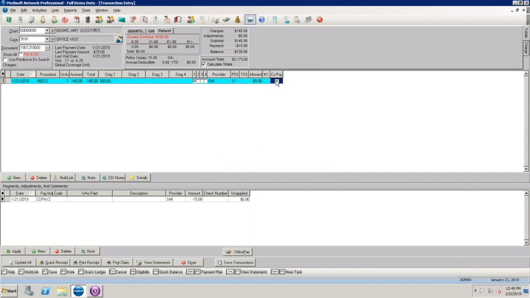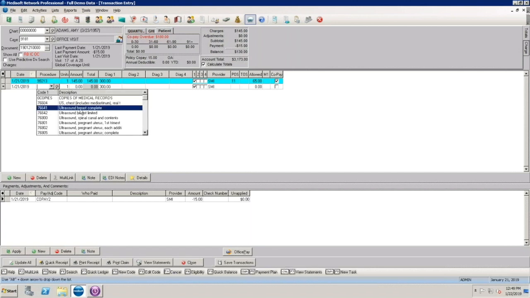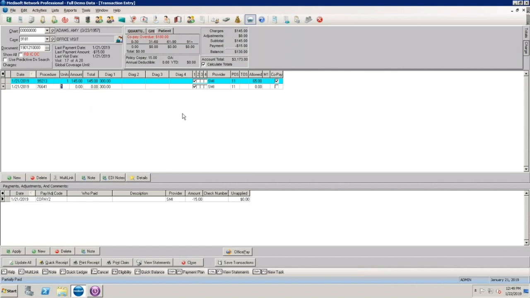This just tracks if this item is co-payable or not. So I already programmed 99213 to be co-payable, so that's why the checkbox comes up. If I enter another procedure that doesn't have a copay, so let's say I did an ultrasound, and I don't have ultrasound programmed for copay, that's why the checkbox doesn't come up.